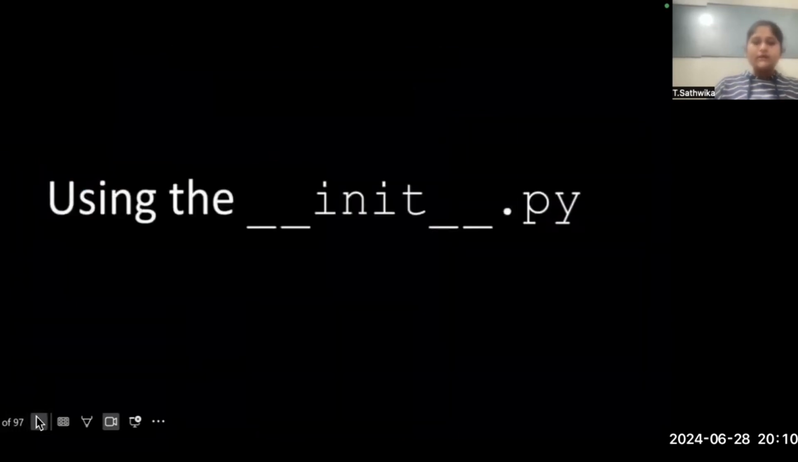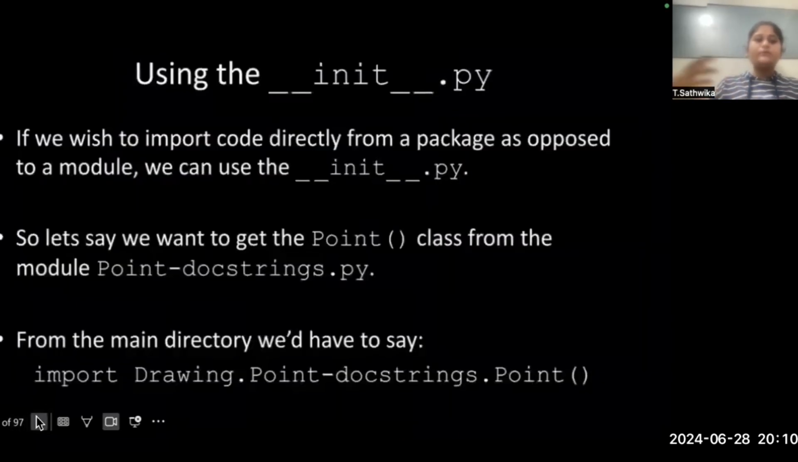Now, using __init__.py, if we wish to import code directly from a package as opposed to a module, we can use __init__.py in order to import the code from a package. So let's say we want to get the Point class from the module point_docstrings.py from the main directory. We would have to say import drawing.point_docstrings.Point.